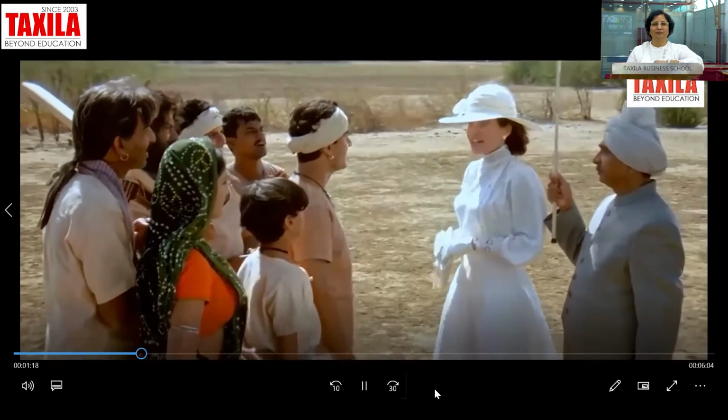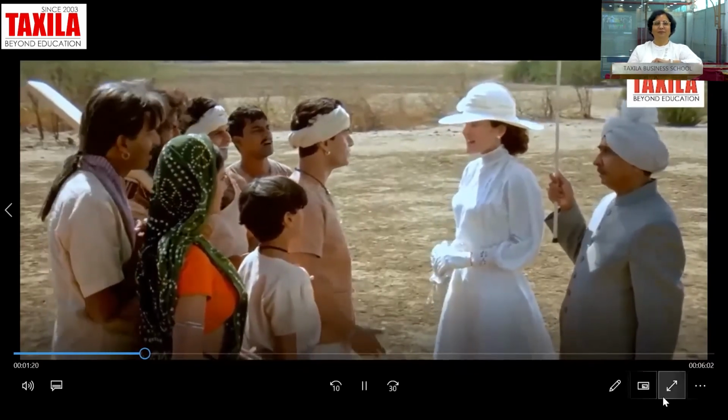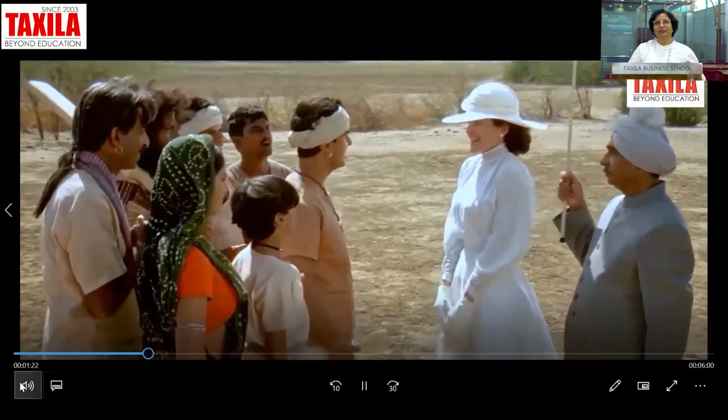ये कौन है? अरे वाह, आप तो जल्दी सीख गए हमारी भाषा.